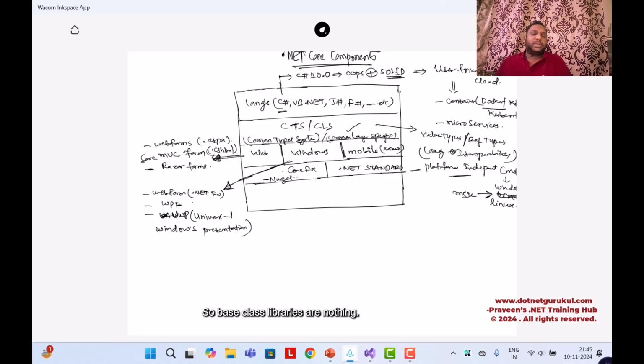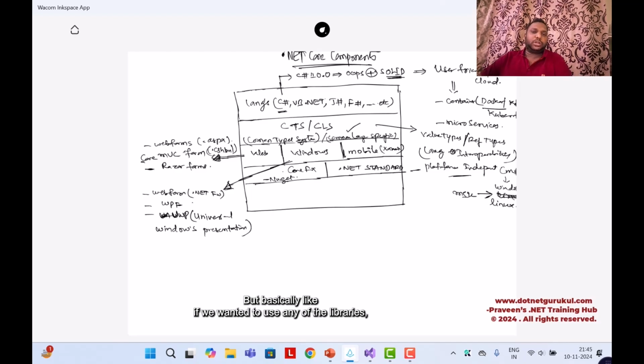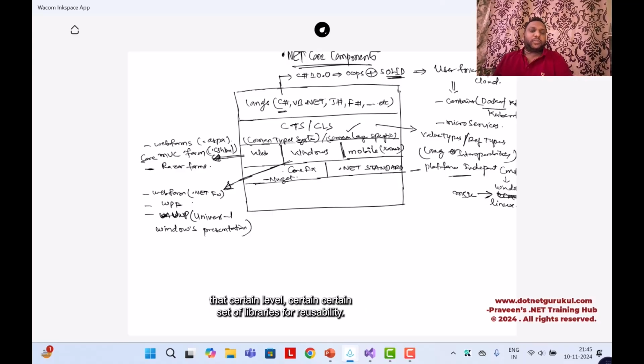Base class libraries are basically like, if you want to develop some libraries and reuse that certain set of libraries for reusability, I will be using the base class libraries. These base class libraries may not be compatible between the lower versions and the higher versions. Whatever base class libraries have been developed in .NET Framework might not be supported in .NET Core, and whatever base class libraries are developed in .NET Core will not be compatible with the .NET Framework. So to fix that issue, we have .NET Standard.